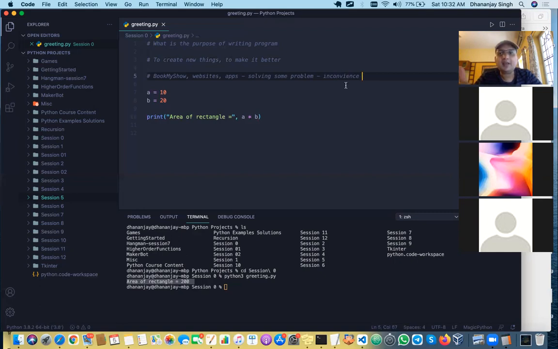It's inconvenient to go there and buy the tickets. That's why there are services which solve that problem of inconvenience. They're making our life convenient, and that's why they charge a convenience fee also. Convenience fee, they call it.